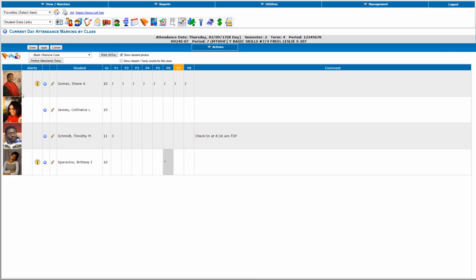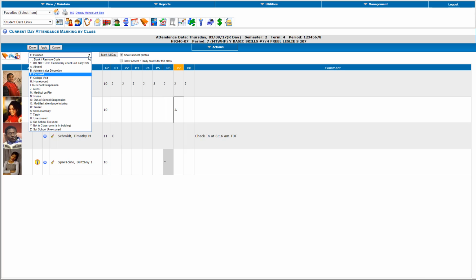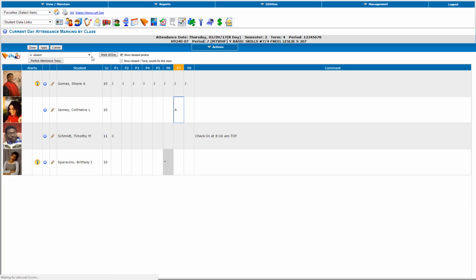To mark attendance for a selected period, I can click in the appropriate cell and choose the desired attendance code. To mark the attendance for all day, I can choose the appropriate code from the drop-down list at the top of the page, and then click the Mark All Day button.